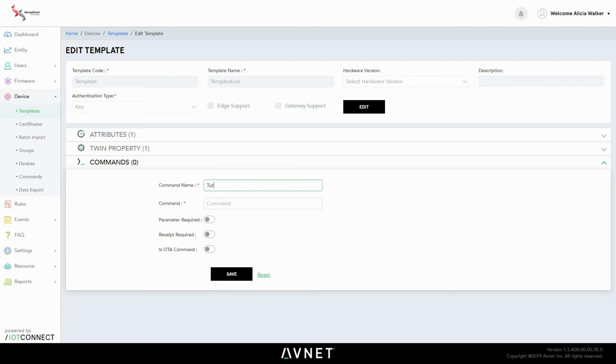Moving to the Commands tab. Command name is for your reference. Command can be a string or number or a combination of both that indicates what you are expecting the device to do when the command is fired. If the command requires certain parameters, then you need to turn on the key. Similarly, if you require a receipt or notification when the command is fired, you need to turn on that key too. Also, if the command is fired over the air, you need to turn on the last key mentioned here.